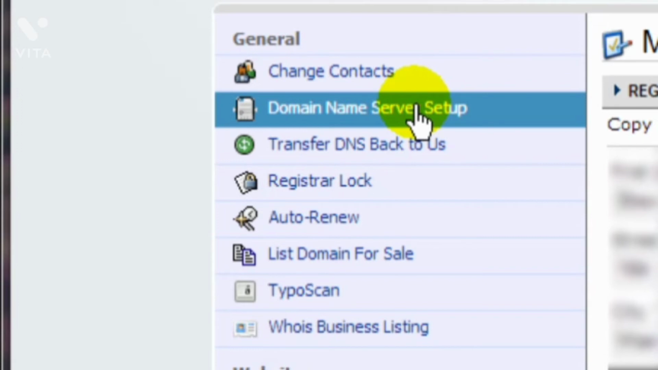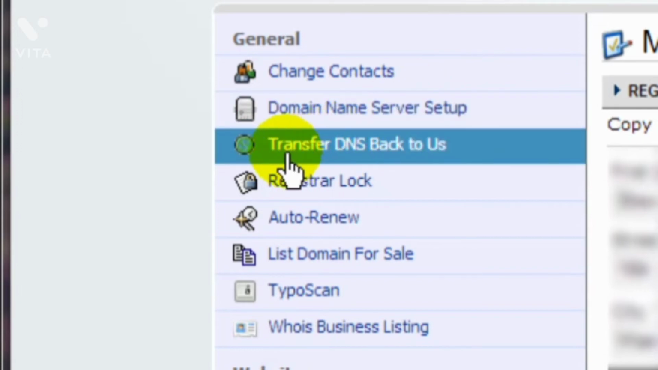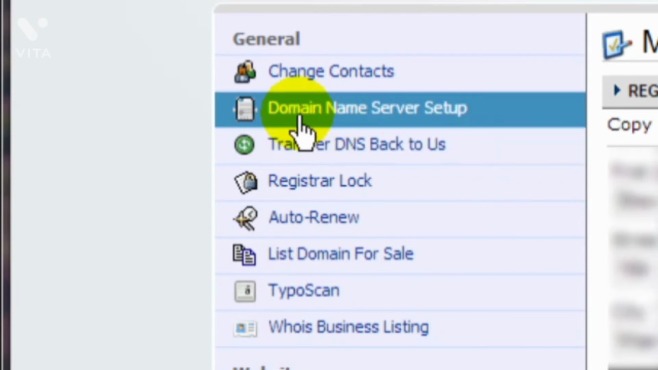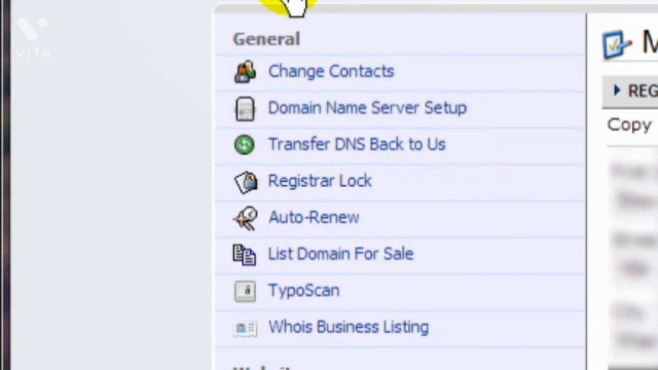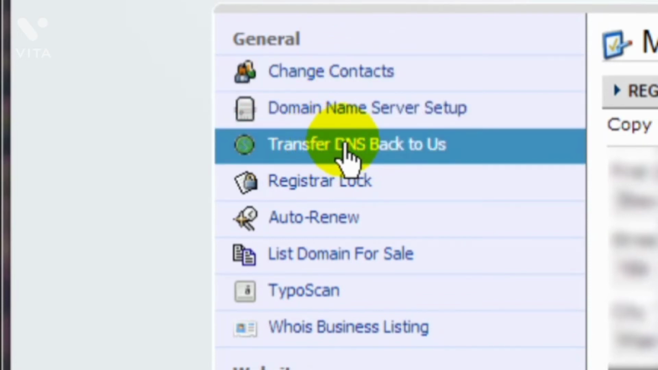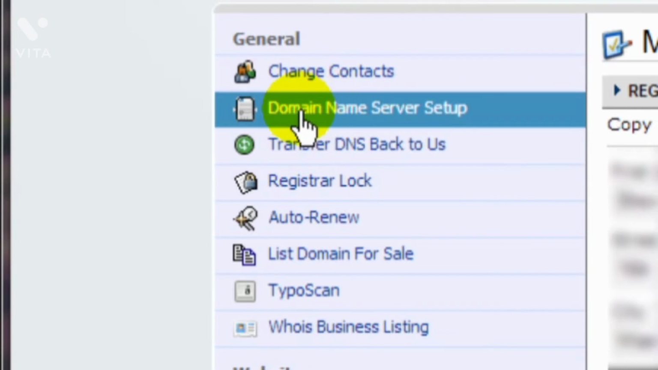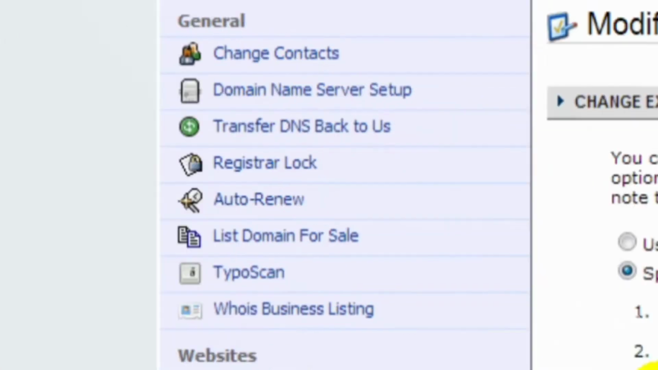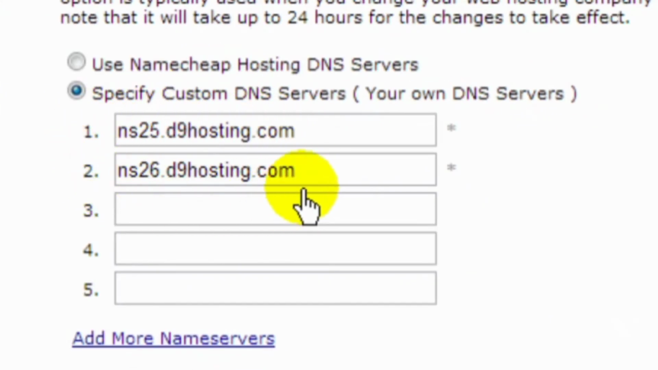Just click on that. And you'll see here right below that, we've got this option where it says transfer DNS back to us. You're only going to see this if you've already changed the DNS from the default that Namecheap adds whenever you first purchase the domain from them to another web hosting service, which I've already done. Let's go ahead and click on this. As you can see, I've already moved this particular domain over to the D9 hosting service.